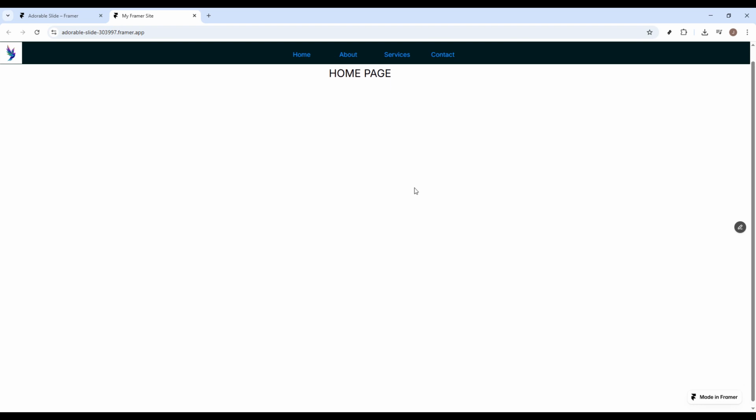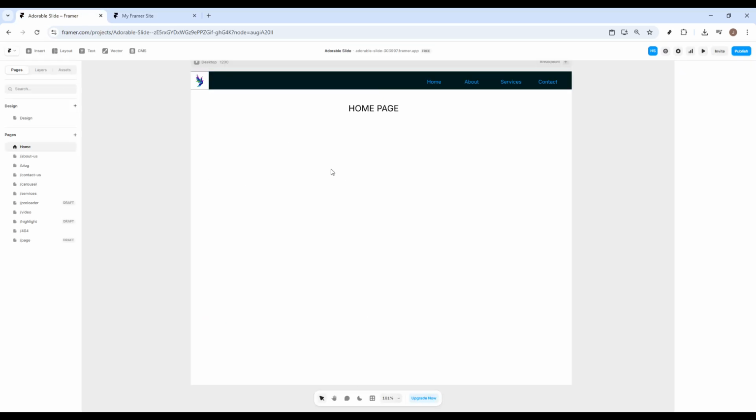And that's it. You've successfully made your navbar sticky in Framer. It only takes a few settings, but it can seriously improve the usability and polish of your website.